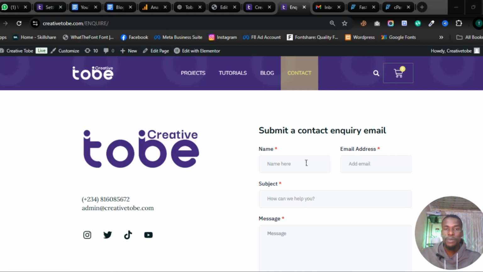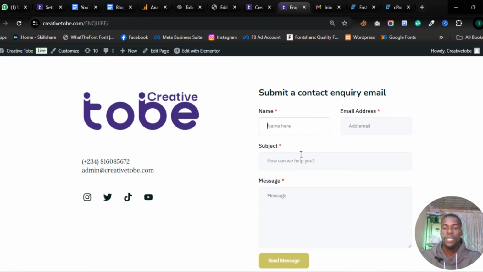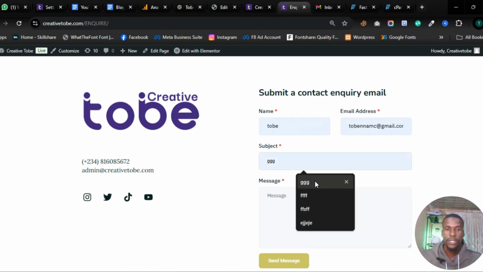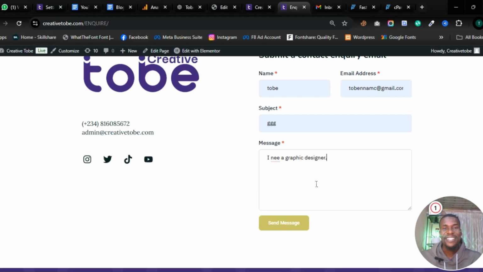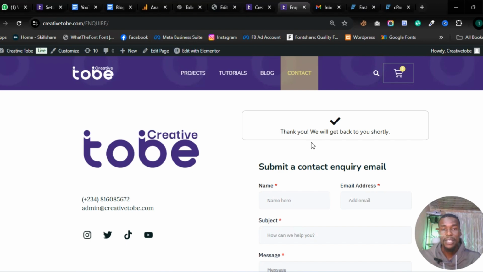On your WordPress website, sometimes when you create forms like your contact form or your subscription forms, when the person puts in the details, for instance, let me put an email and a subject, and let me write I need a graphic designer. So what happens is that when we finish creating our WordPress website, sometimes when we click on this form for the submission to happen, we get an error message, and sometimes we get something like this.